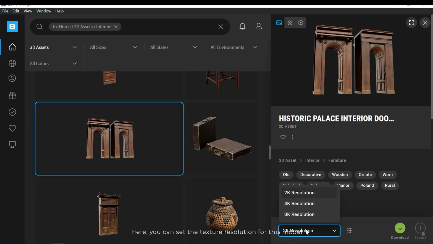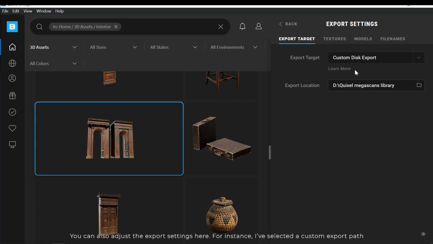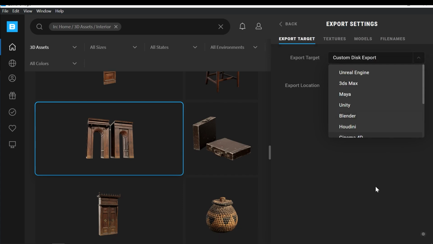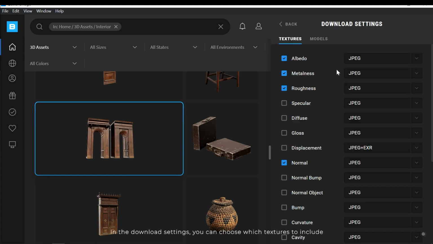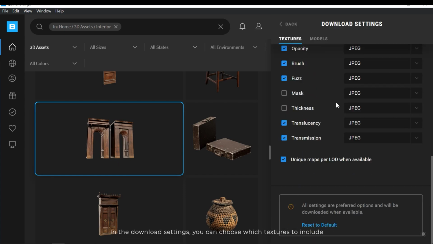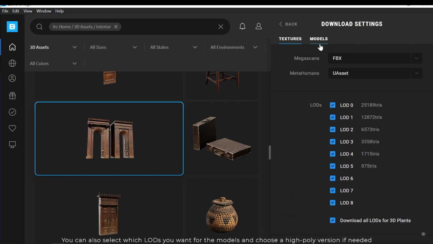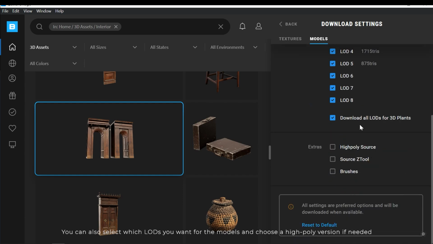Here you can set the texture resolution for this model. You can also adjust export settings here. For instance, I have selected a custom export path. You can choose a specific software to export the model directly into. In the download settings, you can choose which textures to include. You can also select which LUTs you want for the models and choose a high poly version if needed.